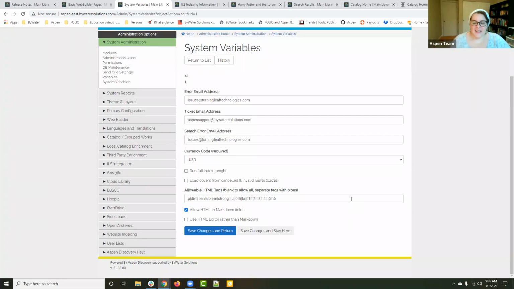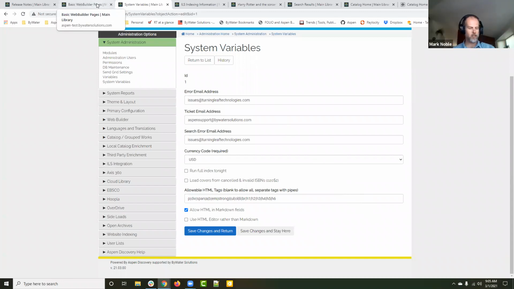Okay, I thought it was just in relation to the web builder pages. No, it's everything. Everything that was a Markdown field now will handle this. So awesome. System messages and placards already had HTML, but you can do it all now. Cool.